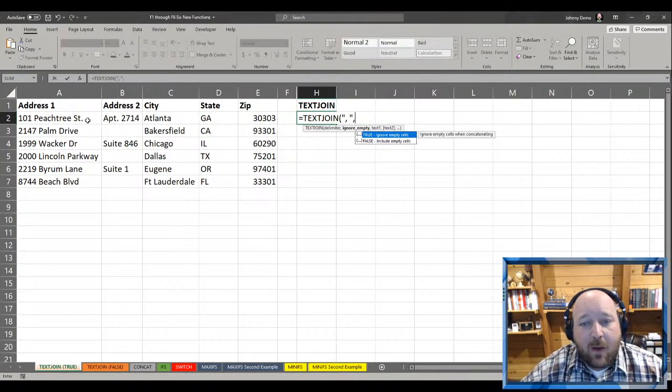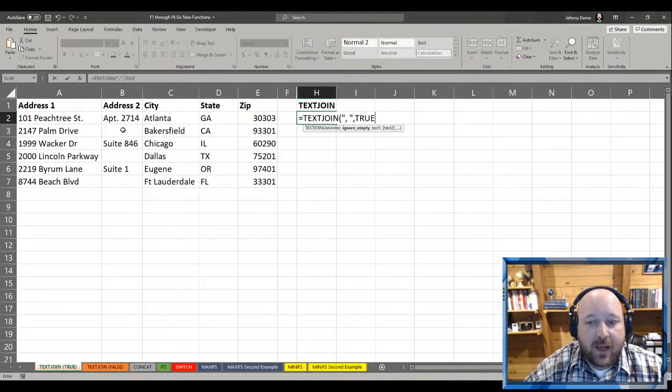The next thing is going to be what to do with empty cells. So in this instance, I want it to ignore those empty cells, so that in row 3 here, where we have an empty address 2, we don't end up with that double comma business that we saw before. So we're going to go ahead and say, do not include empty cells.